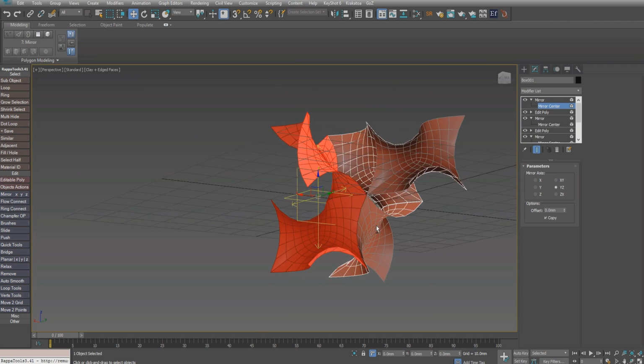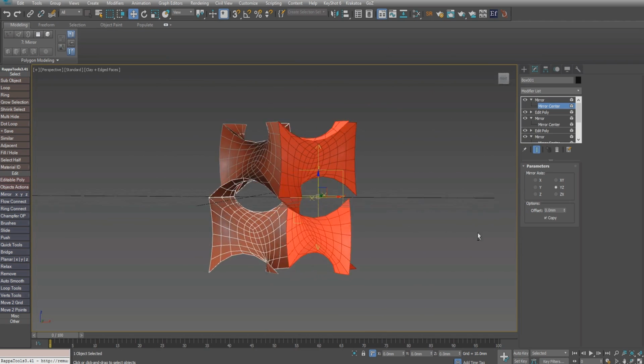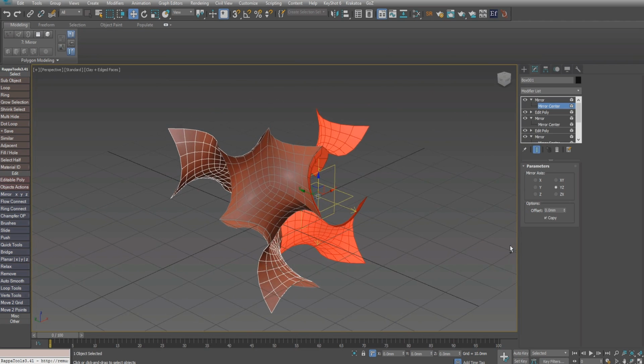All right, so this mirror will utilize the YZ axis. So far so good here. That's looking correct.